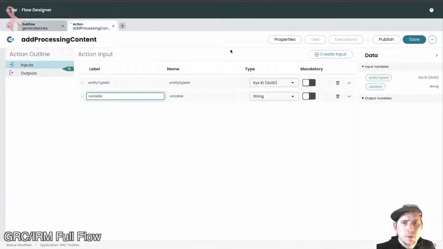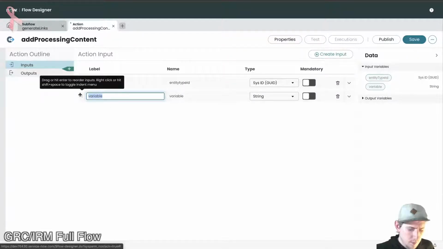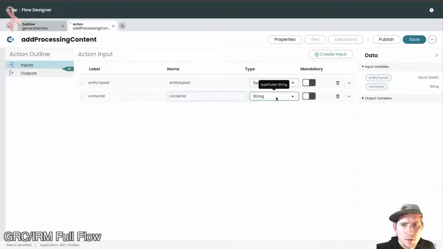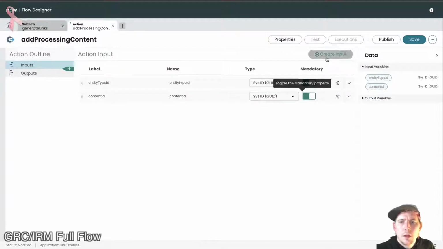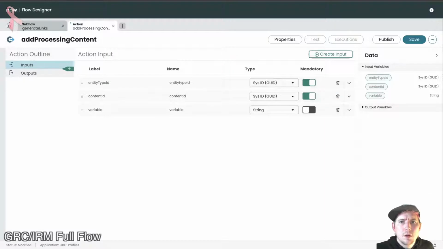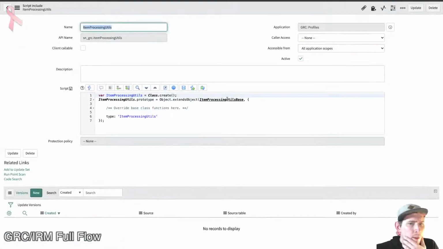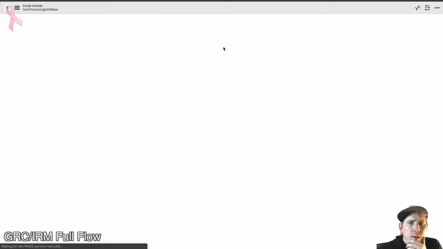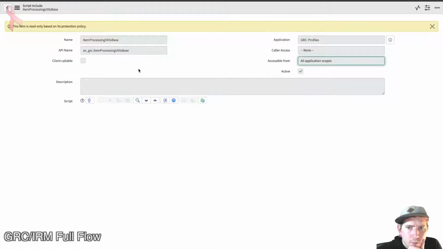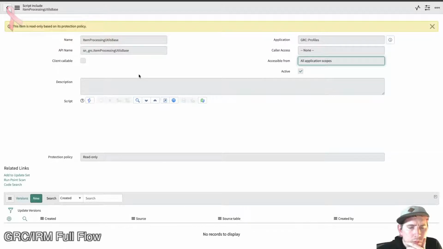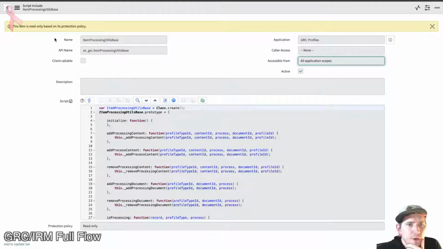And the content ID to the sysid. And the other thing is the type of that. So item processing utils, add processing content. I think that's called an action. This is how I end up with so many tabs open. It's read only. I was thinking it was going to be protected then.